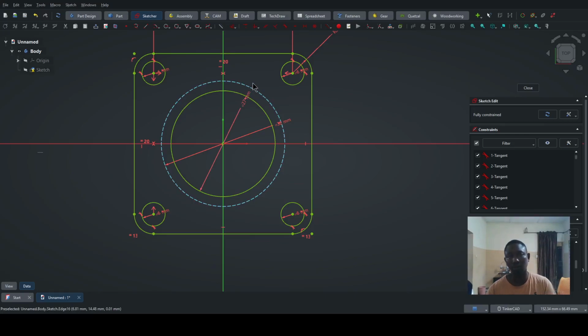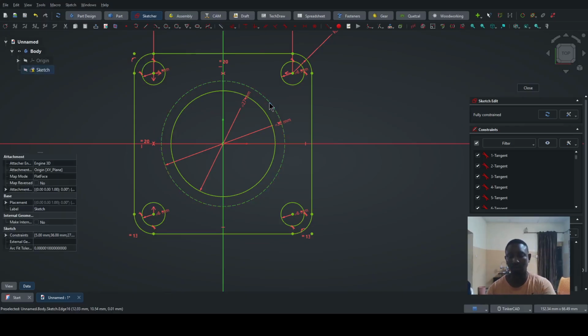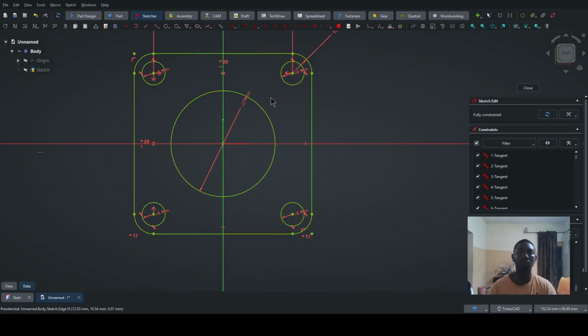So we already have a good drawing here. Let's go through another way of going about it. So let's just delete this. Let's delete this. So we have this already. Let's close the sketch.